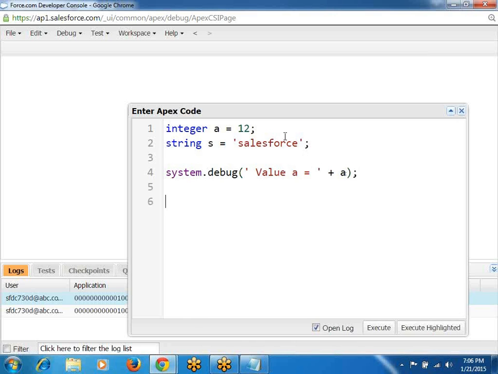Integer a equal to 12 means 4 bytes of memory is allocated. For those 4 bytes, I have given the name A. So what is A? A variable. What do you mean by variable? Variable means varies. A variable is a name given to a memory location.